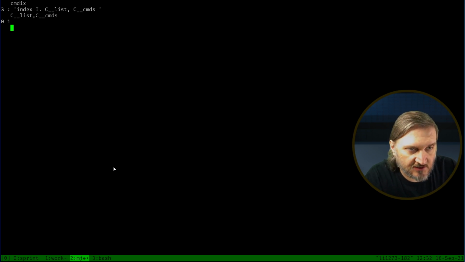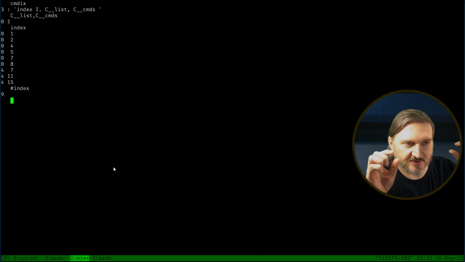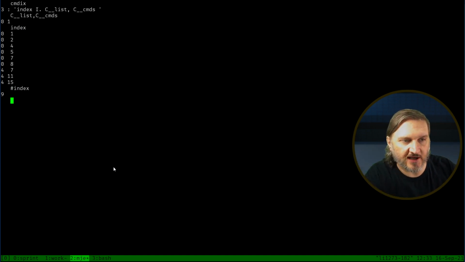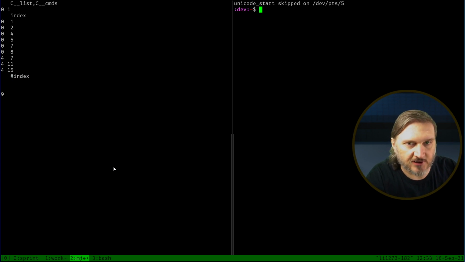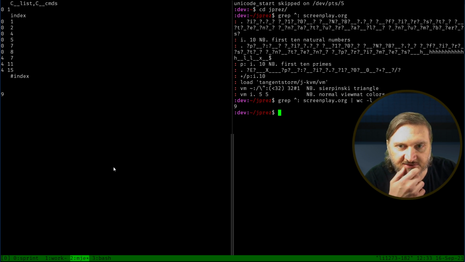I have the cursor in the list on the left and then the cursor in the commands on the right. And I have this index. And the index is the slide number and the line number for every line that has a colon in the front. So if I go into JPrez and I look for the lines that start with a colon in screenplay, and I pipe that through the word count with -L for the lines, 9 lines, 9 indices. So those are the 9 indices.